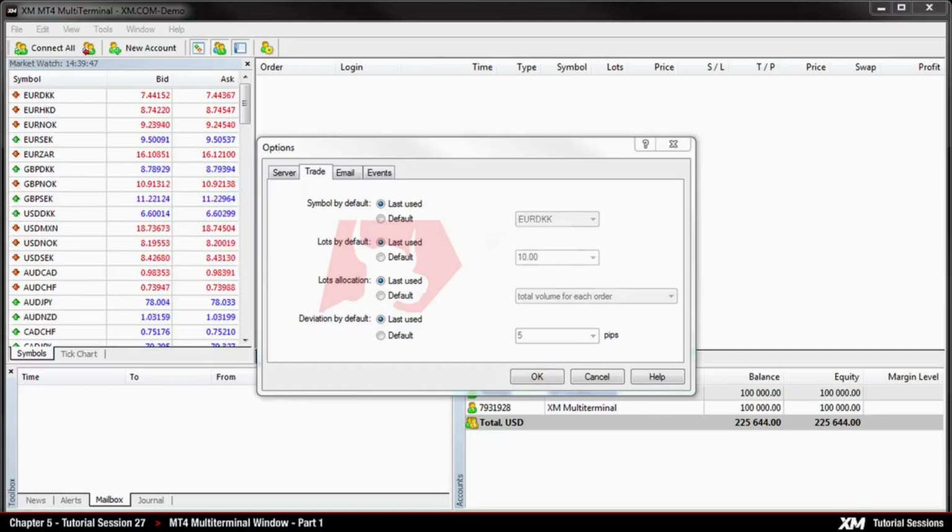For the same symbol to be set repeatedly, the default parameter must be enabled and the specific symbol must be chosen from the list. The next option, Lots by Default: in a similar way, the initial amount of lots can be defined. Last used is a parameter used in the previous operation, and by default is a constant manually set value. Next, we have the lots allocation.